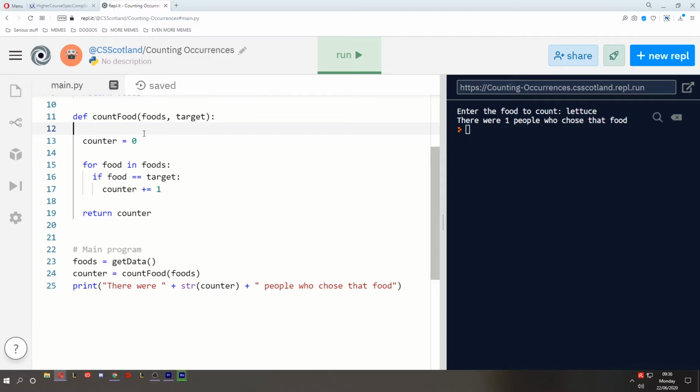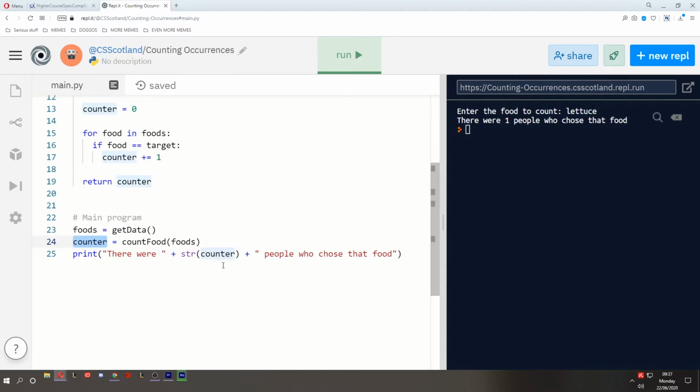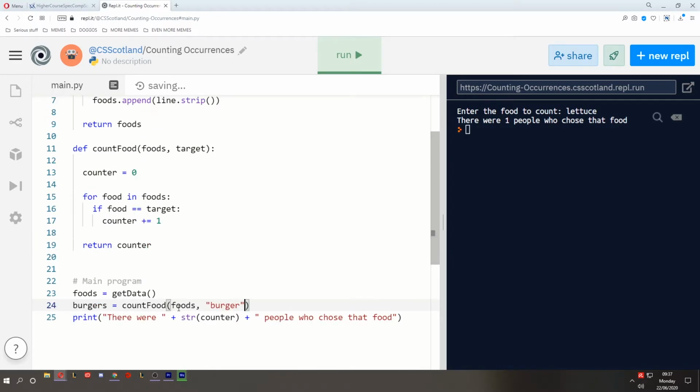We're starting the counter at 0 as normal, and then we'll loop through all the food in foods. If the food that we're looking at currently equals the target, we add 1 to the counter and return the counter. So what we need to do here is, instead of counter in the main program, let's say we want to find all the burgers. How many people voted burgers? Well, in that case, we need to pass in burger as the target. So we've passed in all the foods for the foods, and we've passed in burger as the target.